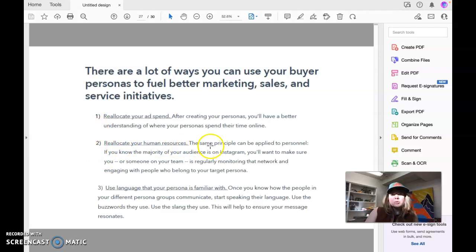You can reallocate your human resources. So if there's a lot of your target audience on Instagram, then you want to make sure someone on your team is regularly monitoring that network.